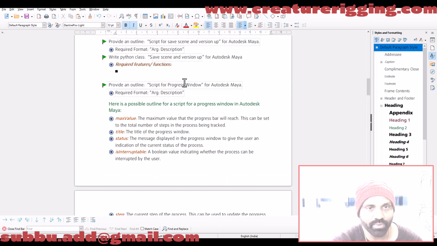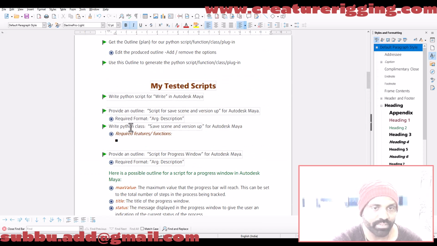So normally, earlier I was writing a Python script or a Python function. This time I'm going to show how to generate a class with some functions. Whatever code we are writing here, the same thing we are taking over here.